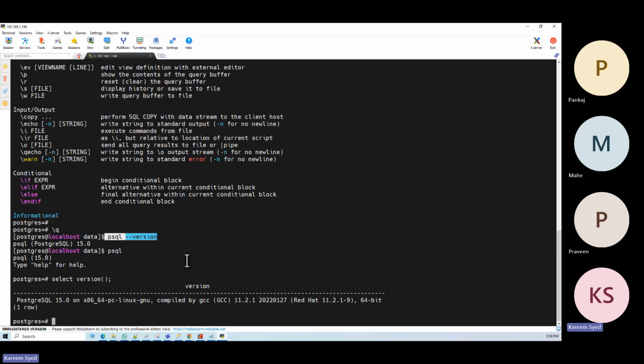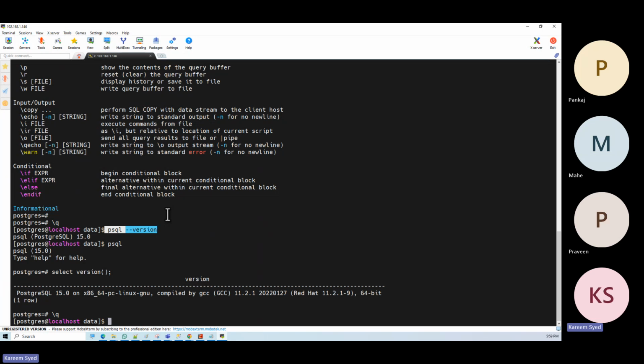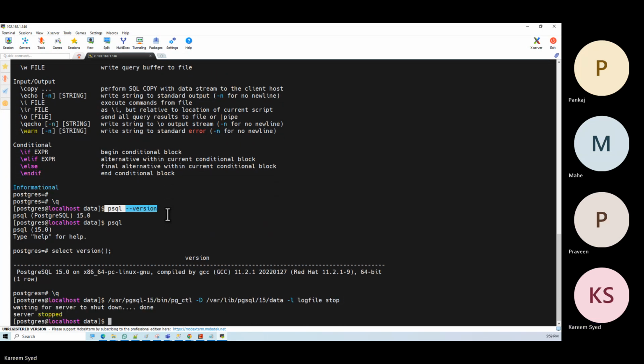Okay, so let's conclude the session. We have installed PostgreSQL and verified some basic commands, and we have verified how to check the processes, how to stop the cluster, and start the cluster. If we want to stop the cluster, we can stop it by saying stop. Now your server is down.